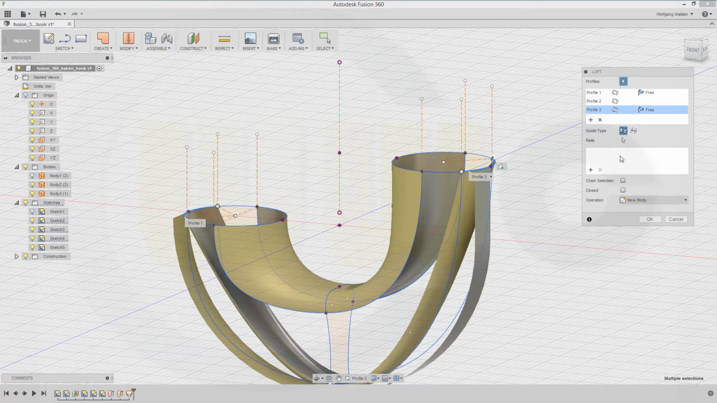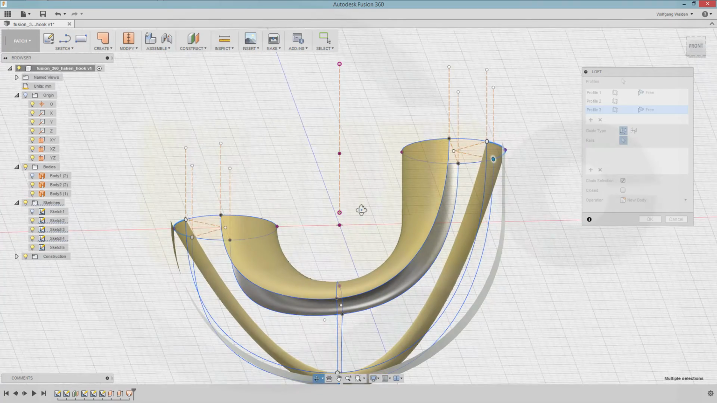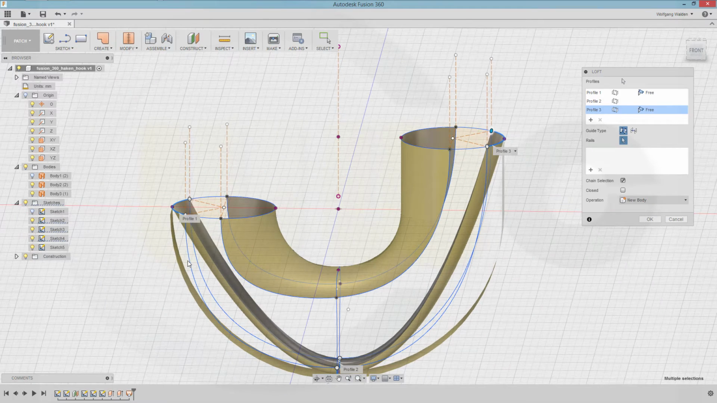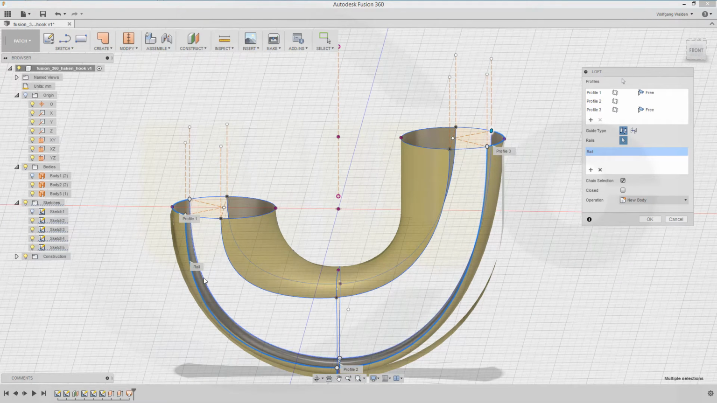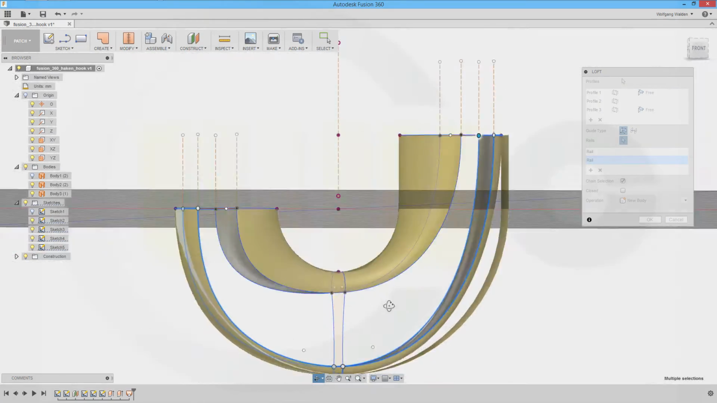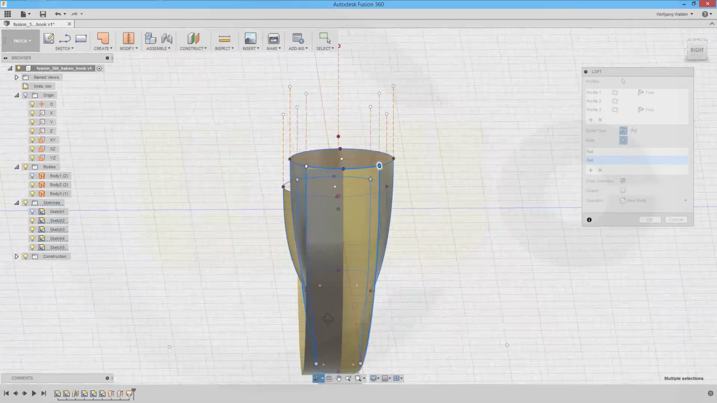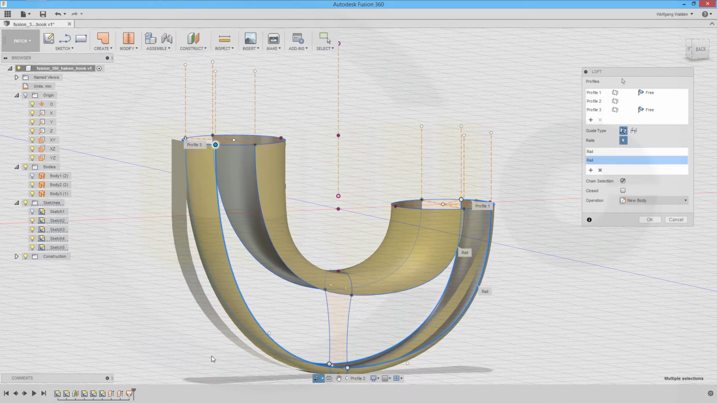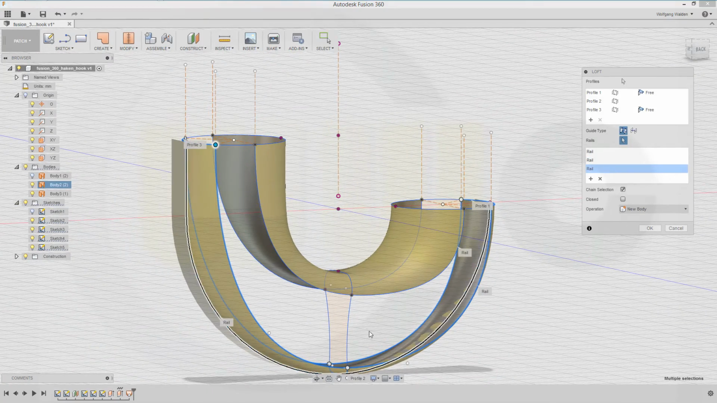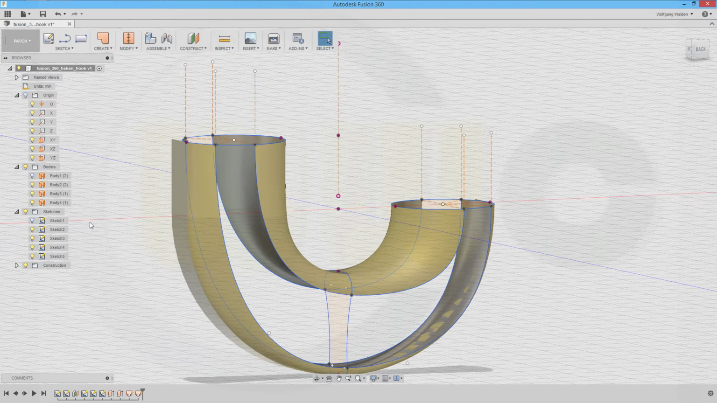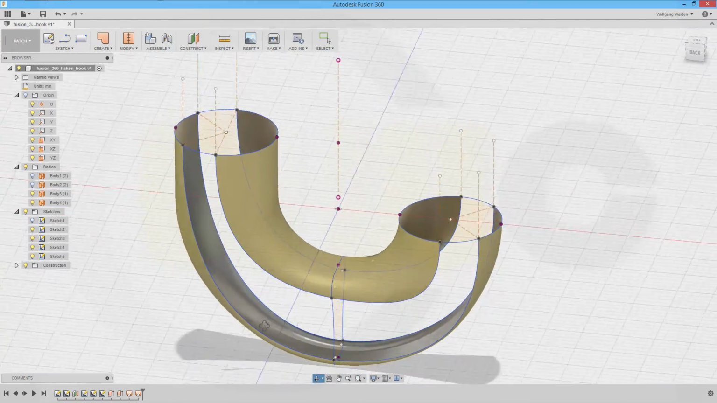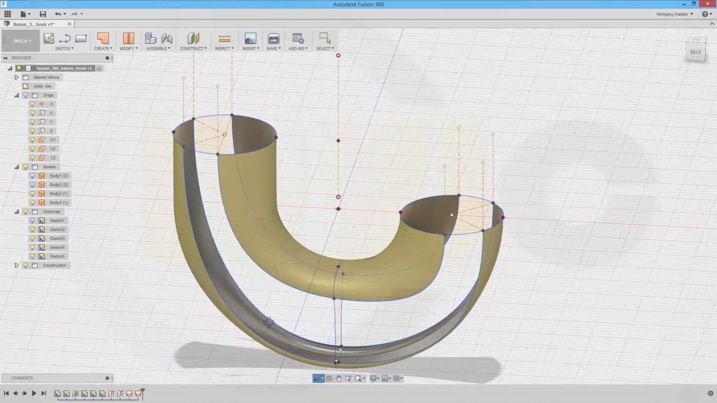Then go to the rails, activate the chain selection. One rail is this one, another one is this one over there, and the edge of this extrude, which is this one, and confirm. Hide the extrude. Very nice.